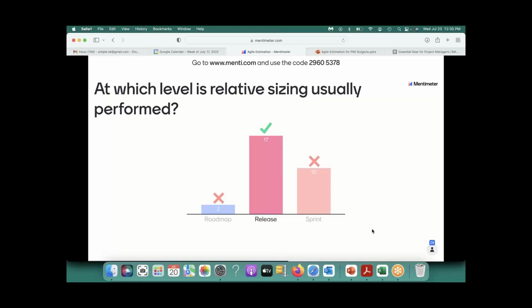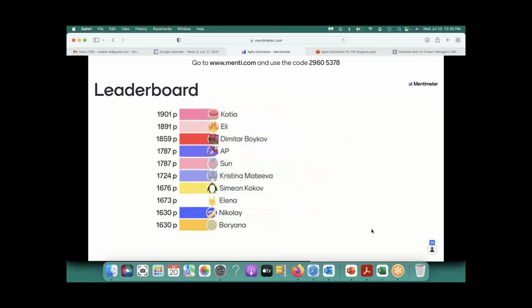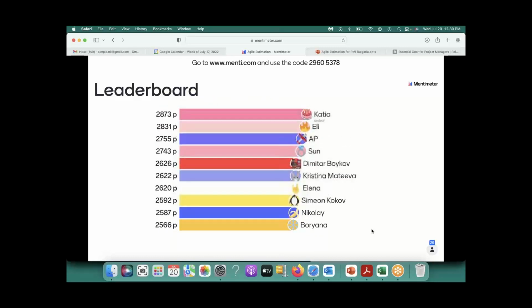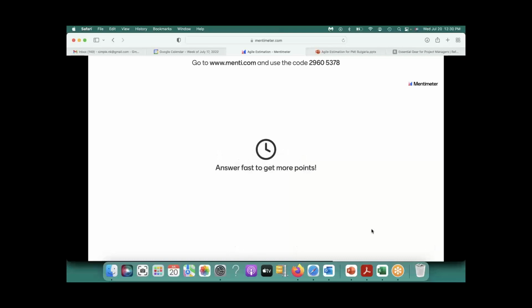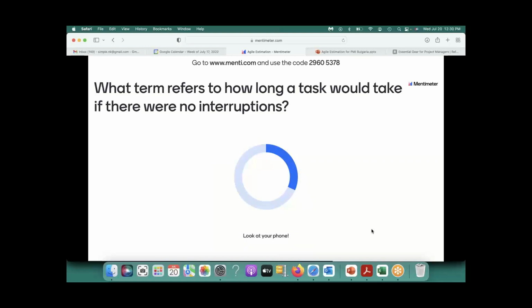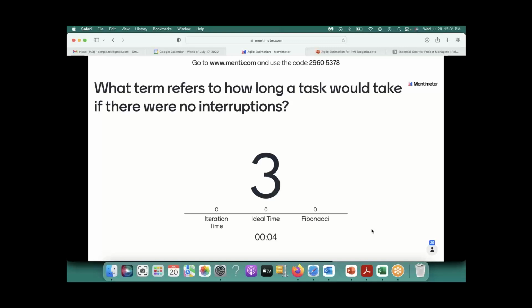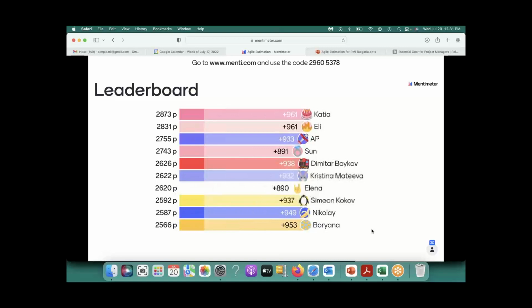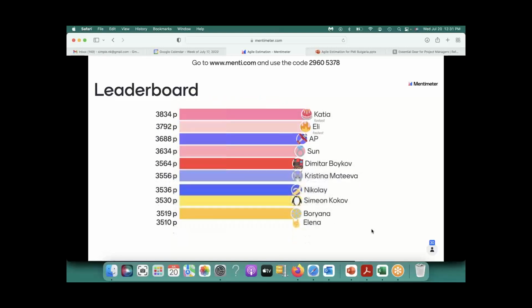Okay, relative sizing, yeah, release. You're right. Many of you are right. Wow, Katia is doing really great. Okay, let's see if somebody can upset this. Okay, wow, most of you are right. All right, so let's see if there is any. Oh, wow. Good competition there.